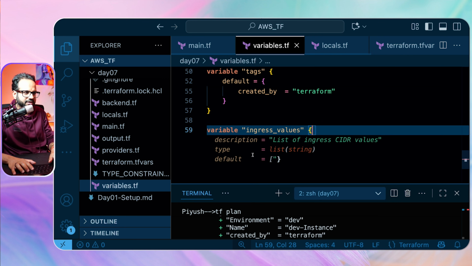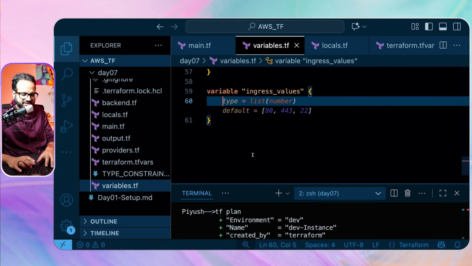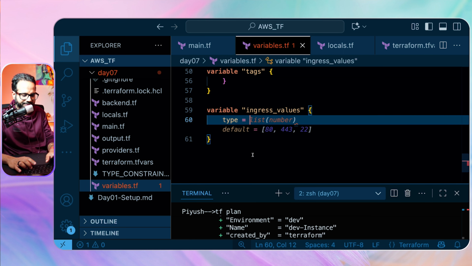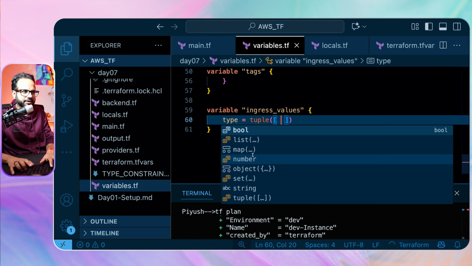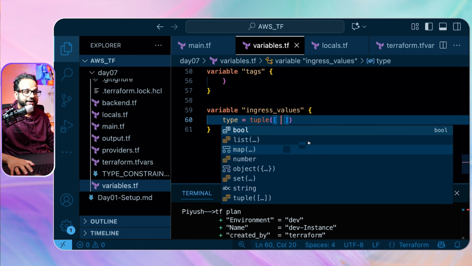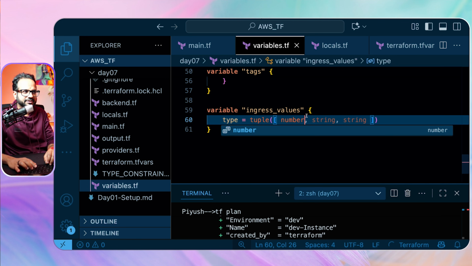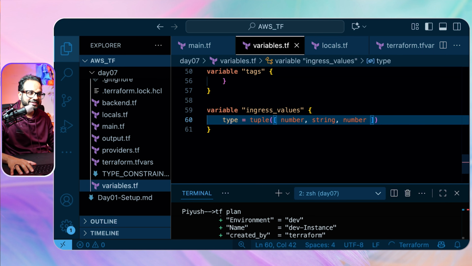Okay, and let's create it of type equal to tuple. Okay, now we have to specify the values that we want. Okay, so let's say the first value that we want is a number, second value that we want is a string, and the third value that we want is also a number. Now this sequence does matter because the value that we're going to put has to be in the same order.